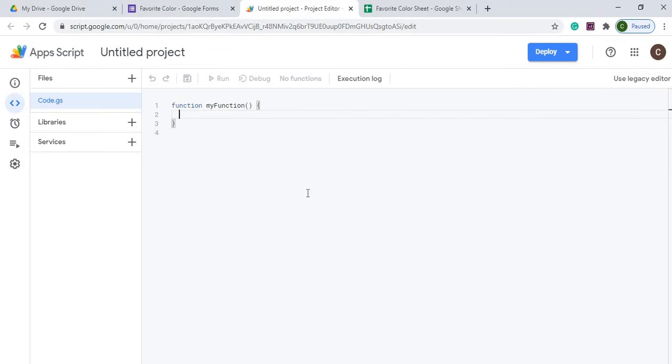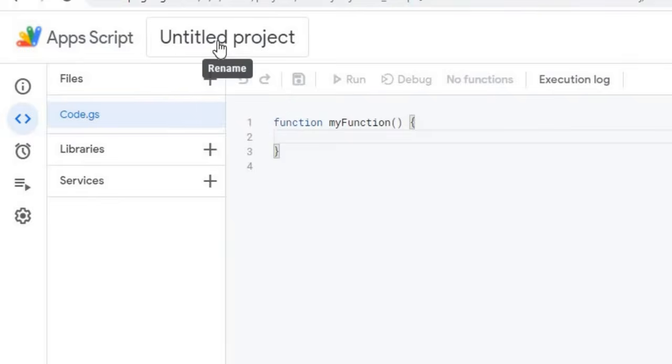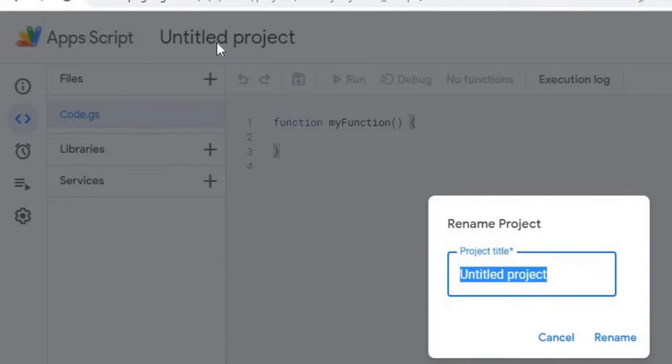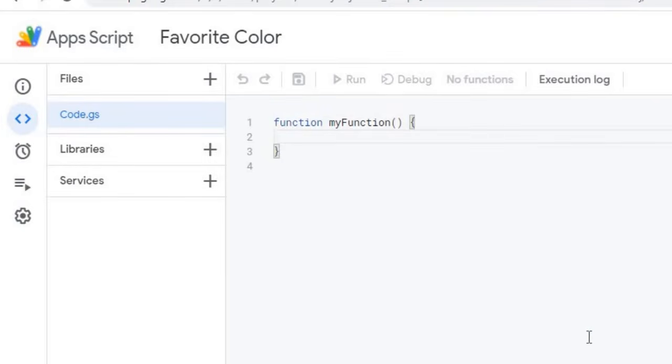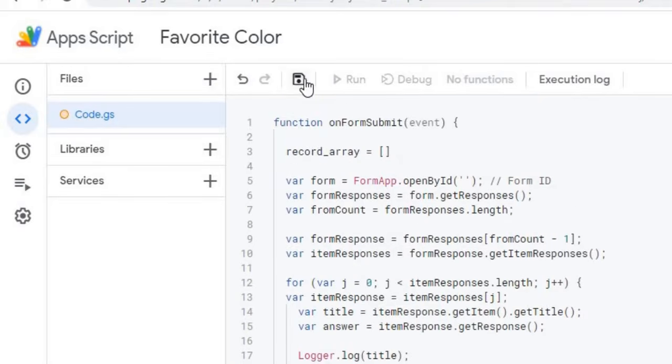I have noticed some really good features with this, and I think this will be a lot better using it going forward. The first thing I'm going to do is give my project a name. Call it favorite color. Hit rename. Next thing I'm going to do is copy in my Apps Script. So now I have it copied. I'm going to hit save.